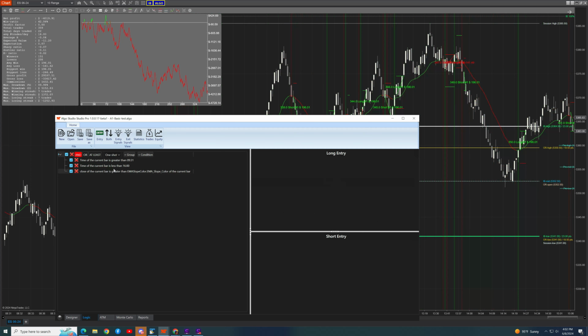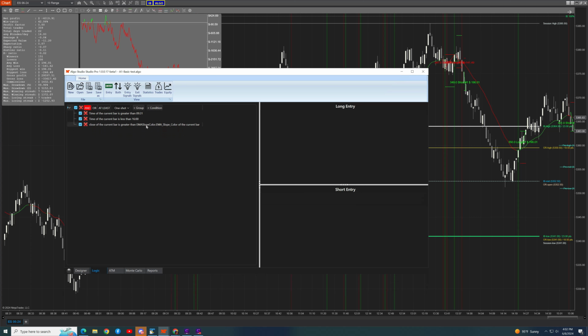If I change it to one shot, it's just going to say, okay, well, when it's first there, take the trade. But we don't need to necessarily continue with each bar here. So for that condition here, we're going to leave this as just that EMA slope. And here, I want you to be aware that you have that option here.